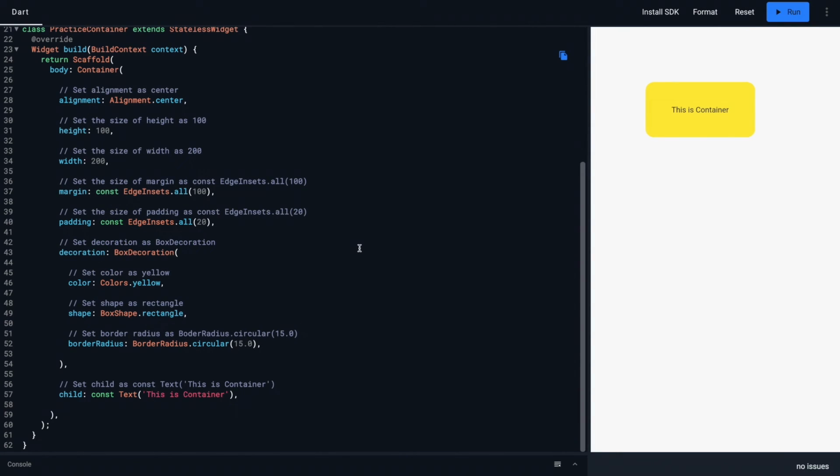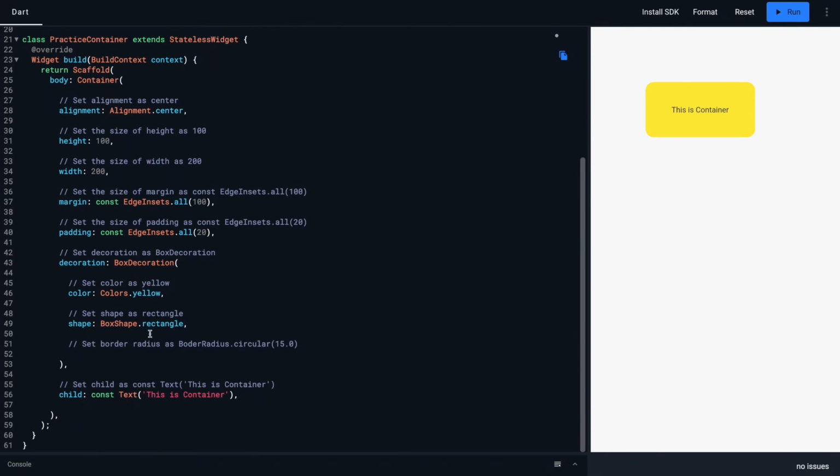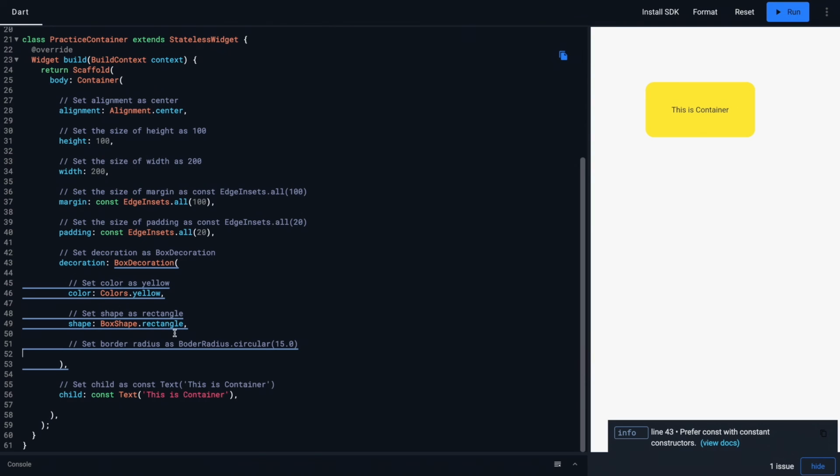If you have set up all the properties and have run the code, you can see the yellow container that contains text with rounded edges on the screen. Shall we make it into a different shape? Let's make a round container together. Delete border radius property because the circle has no edges. If you don't delete it, there will be an error. If you put a box shape circle in the shape property, you can set the round container on the screen.